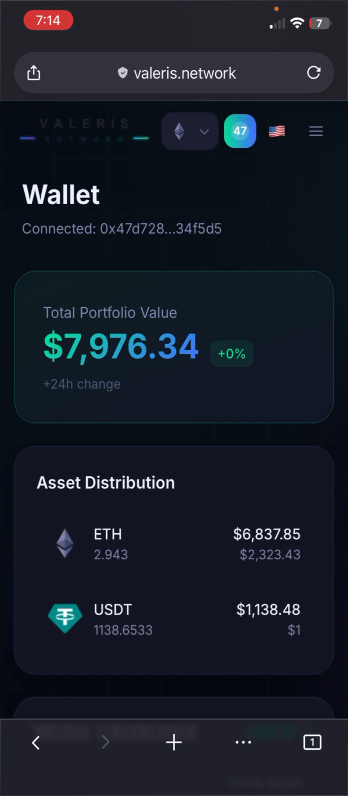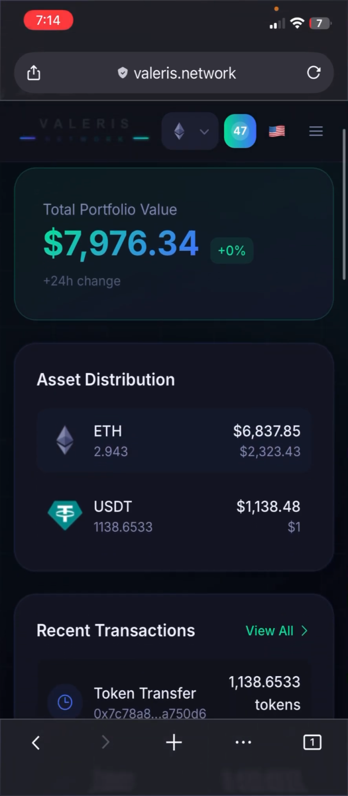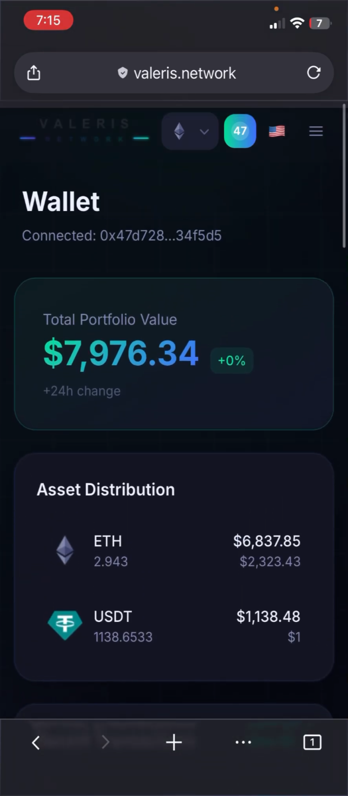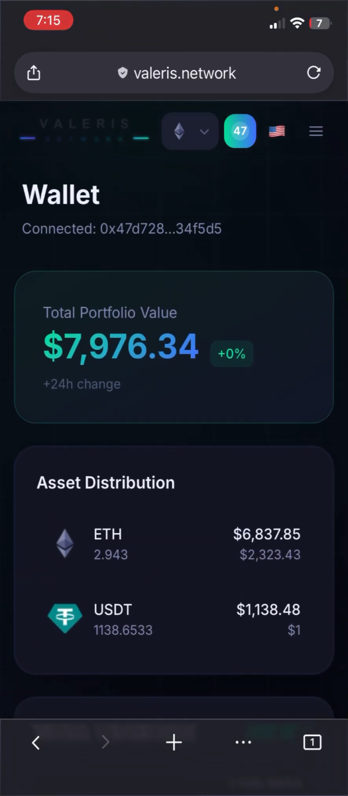So currently I have just about 7,976 dollar worth of tokens on the platform, on my wallet rather. And you can see that by the value I have here, 2.943 ether and 8,138 USDT. So guys, this is a simple way to connect your wallet to Valeris Network.